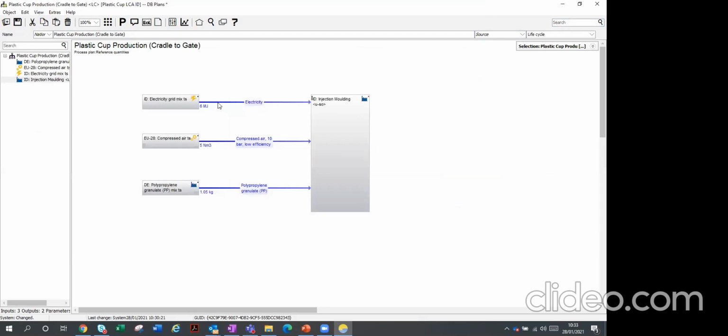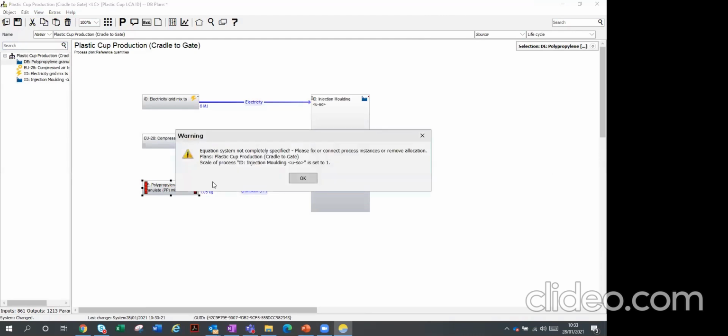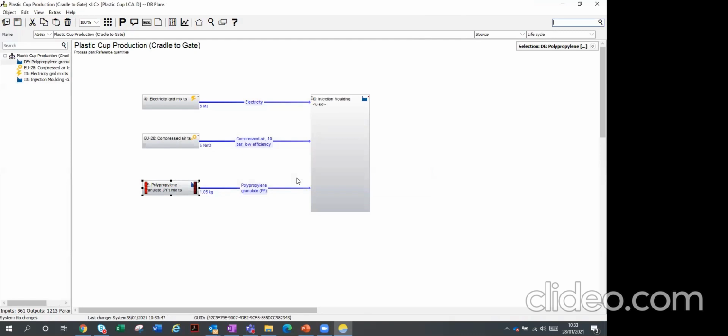And to connect the electricity, we have to single click it, and from the red line on the right side, drag it to the injection molding process. And we repeated this for the other two databases, compressed air and polypropylene, and connected all three to the injection molding process, and then we saved it. A warning was displayed. We ignored the warning. We will take care of that warning in the next session. So with that, Adisa, I am done with my summary.